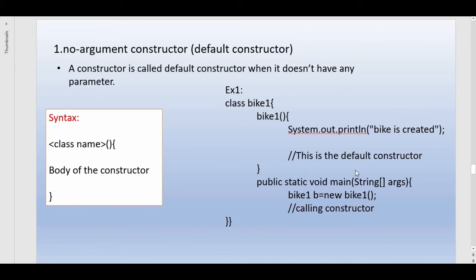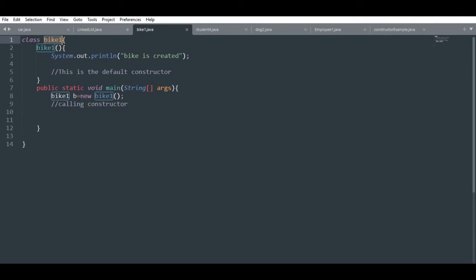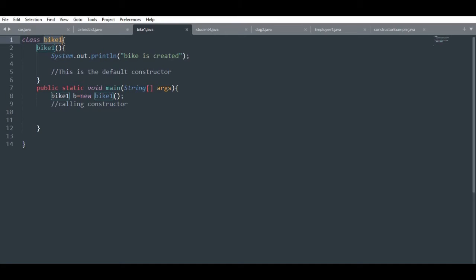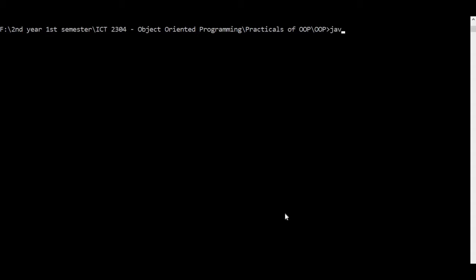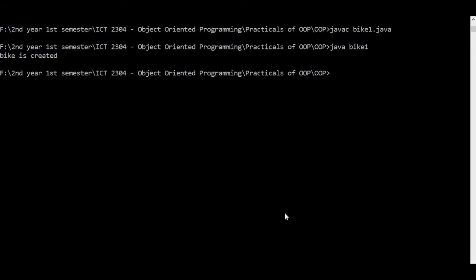Let's run the program and look at what the output of this program will be. You can see the output of this program: bike is created.